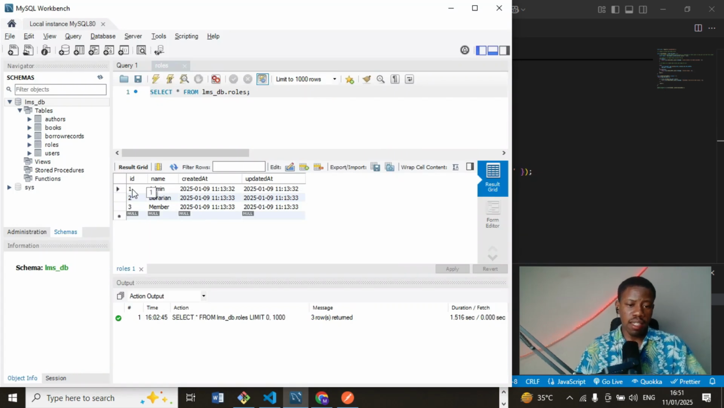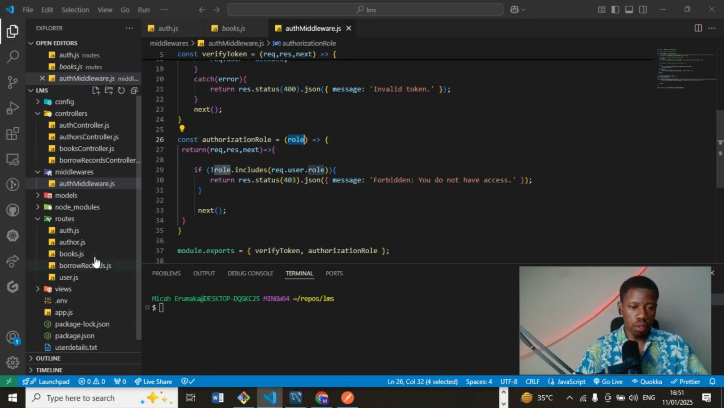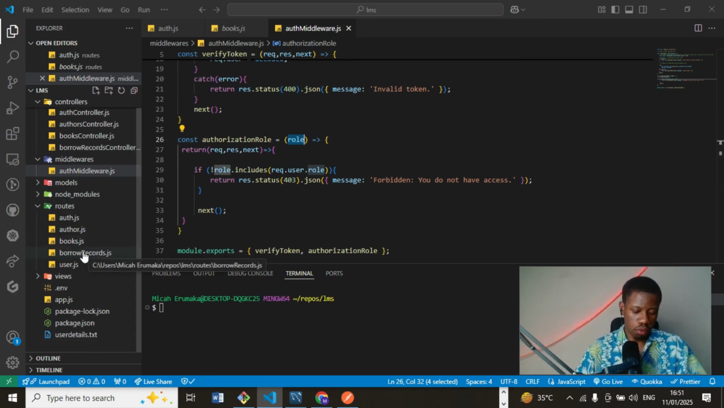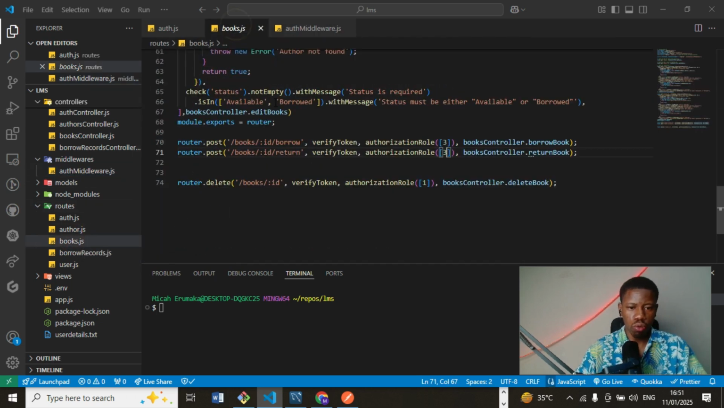So you can see the ID here is 1 for the admin. So if you're an admin, you have an ID of 1. If you are a librarian, you have an ID of 2, and if you're a member, you have an ID of 3. So when you come back to the backend, to the books controller, you can see that for you to be able to delete a book, you need to have this parameter 1. So you need to have an ID of 1.